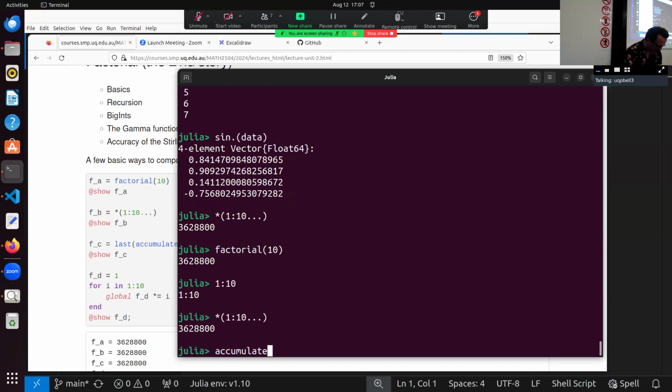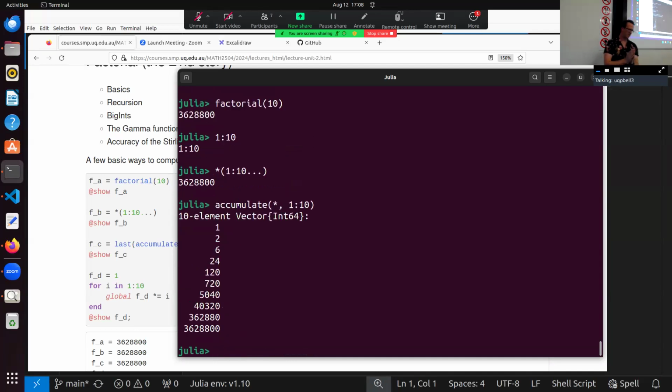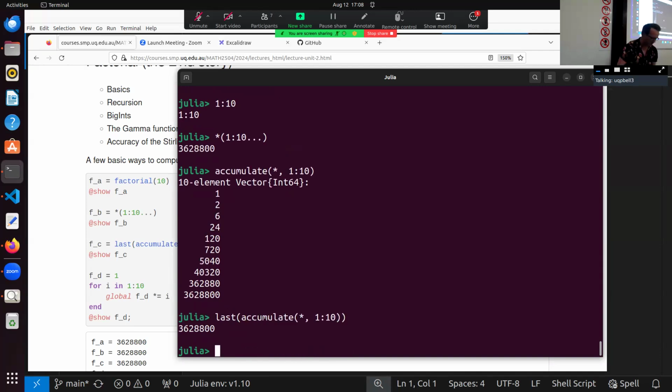There's also accumulate times 1 to 10. This gives you all the things in order, like if you wanted to cumulatively multiply them, and the last just picks off the last element. I'm pretty sure this will all get optimized away if you did code lowered. That would give you the last one. Or you can just do the long-winded function version, which is the example.